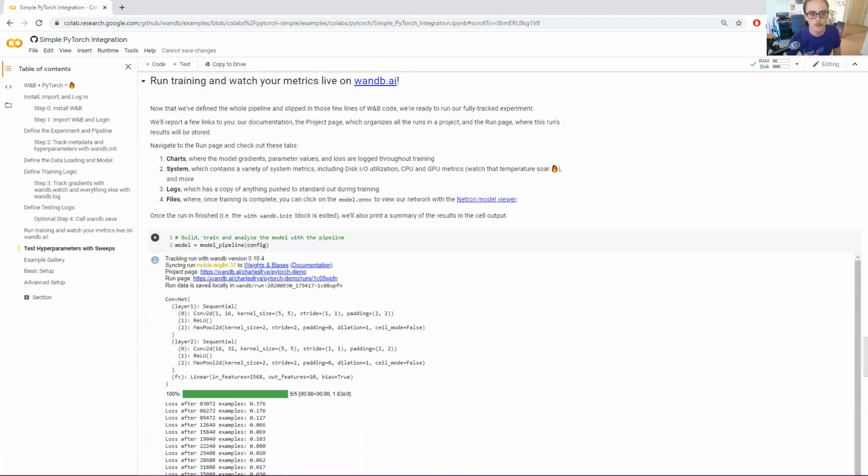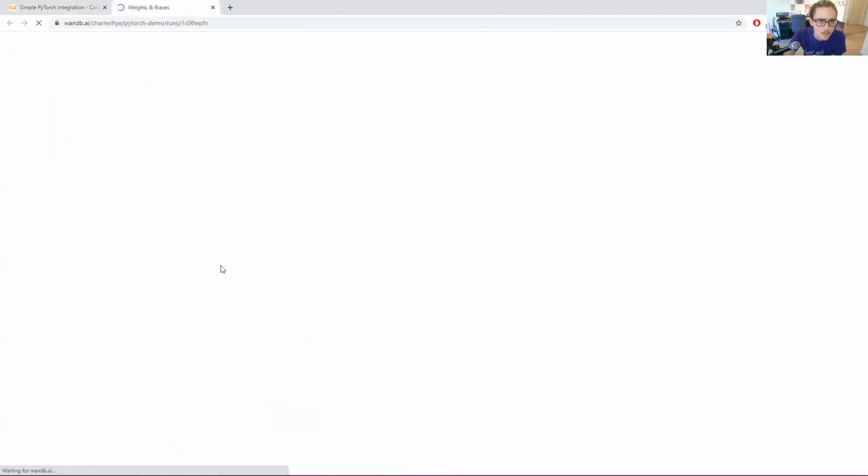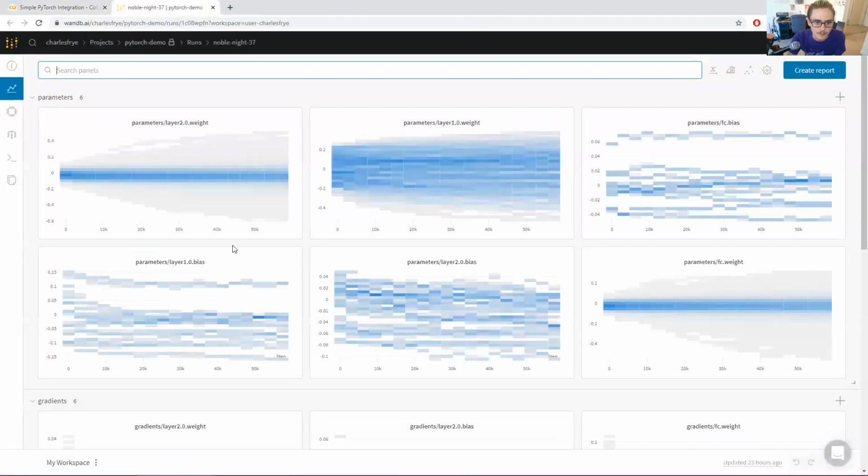When you start a run with Weights & Biases, we give you a couple of links to a project page, which is where you can group together a bunch of runs that are all in the same project, and then to a run page, which is a specific page for this particular run that's going to log information about that run here. Let's go and check that out, and let's see what we logged.